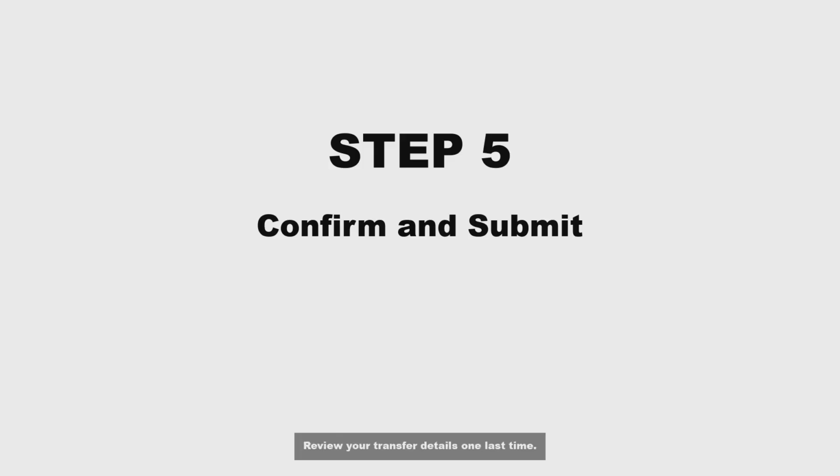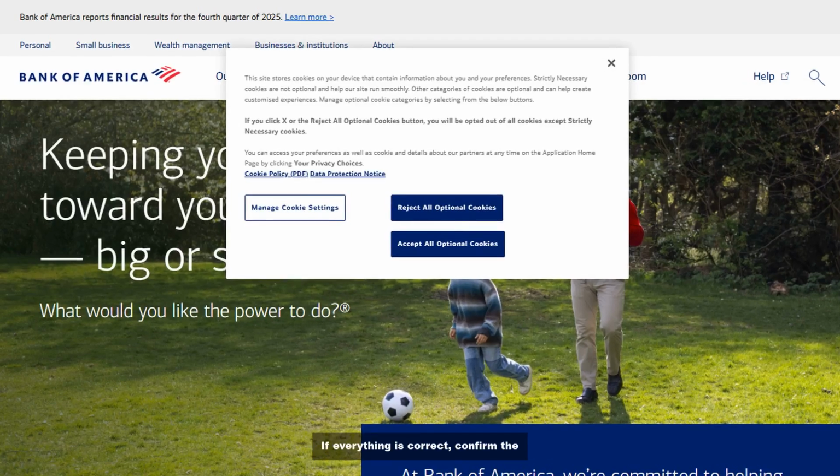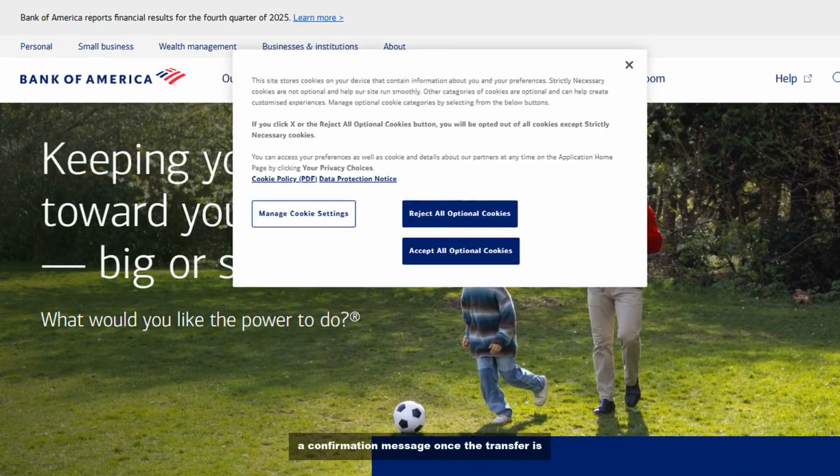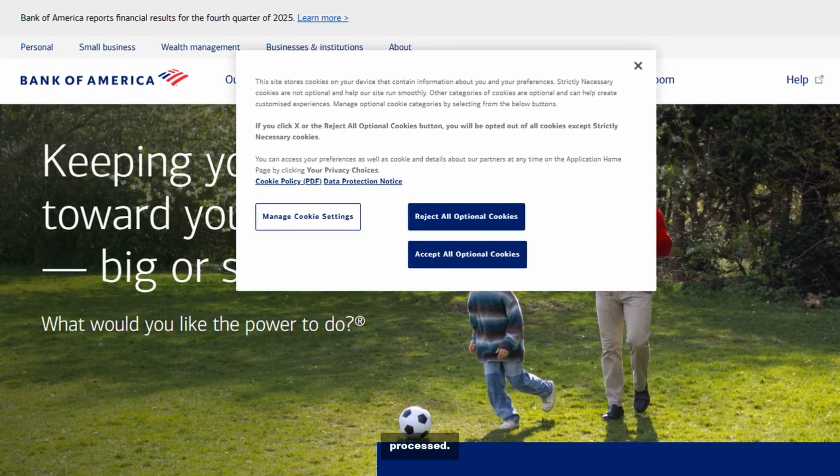Step 5. Confirm and submit. Review your transfer details one last time. If everything is correct, confirm the transaction and submit it. You should receive a confirmation message once the transfer is processed.